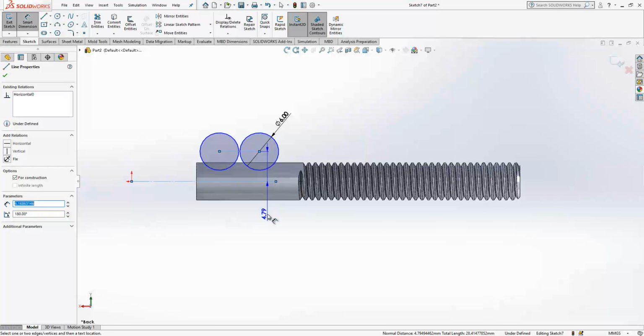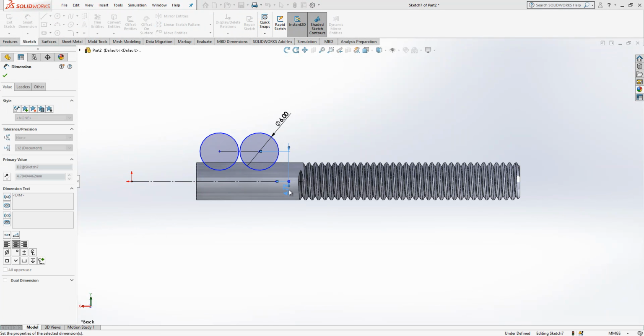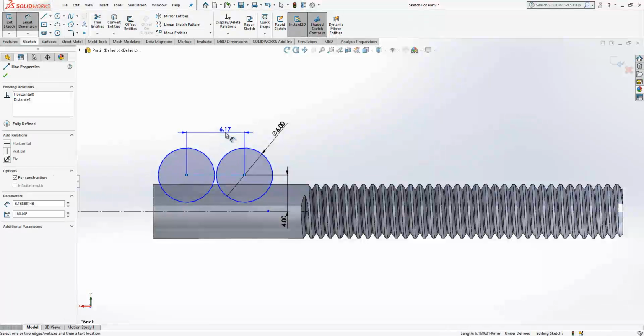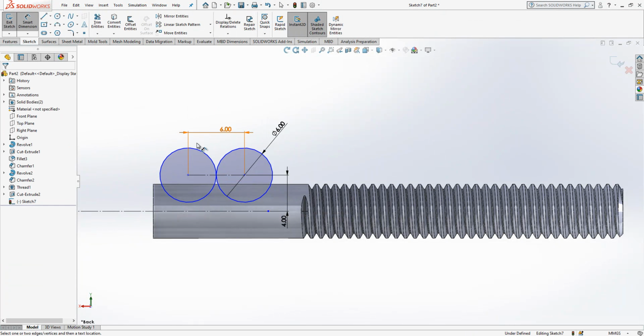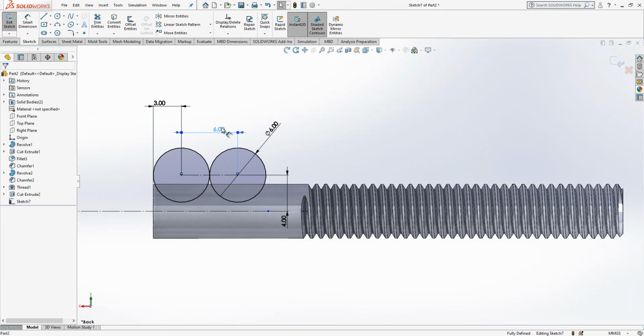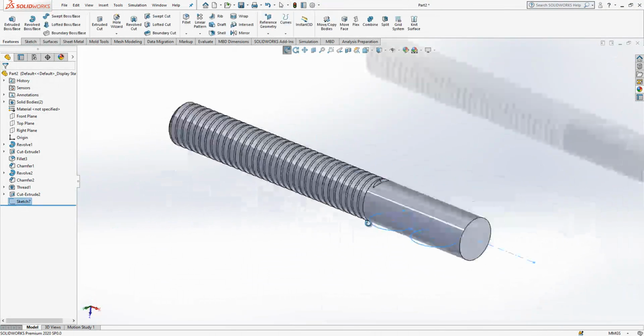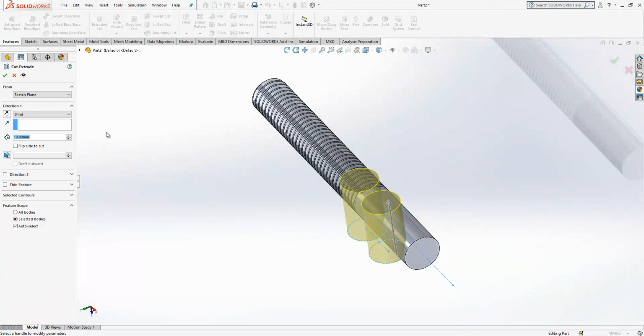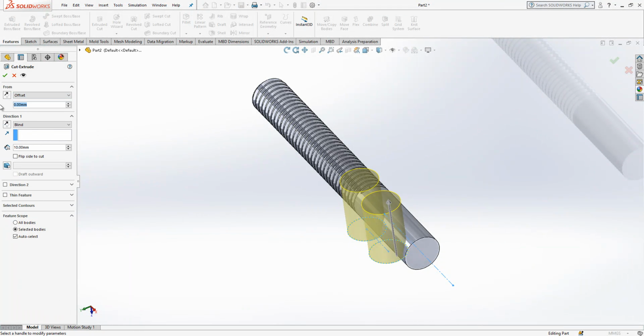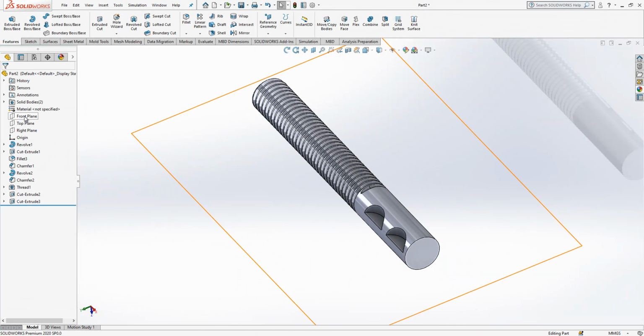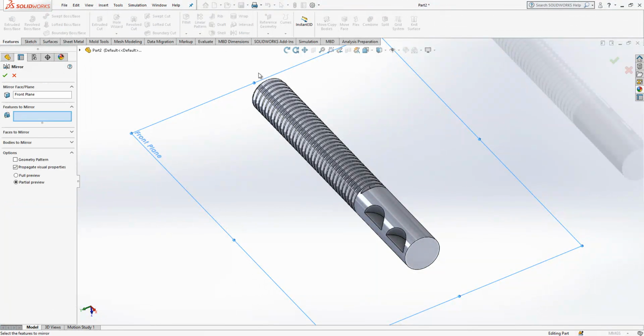Here I have a diameter of 4, if I'm right. Yes, in between 6 again, and here I have a 3.6, no, I remember wrong, 3.5, and this is 7-ish, should be right. Yes, good. We did this. Sketch is completed. Offset 1 to the other side. We select front plane. We go mirror.